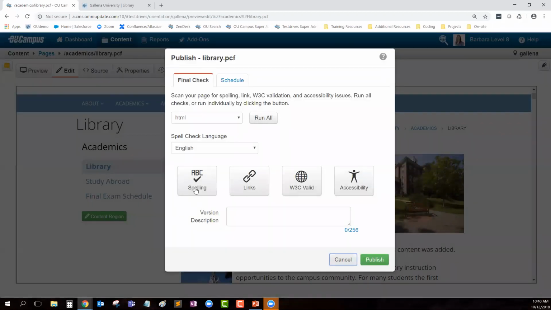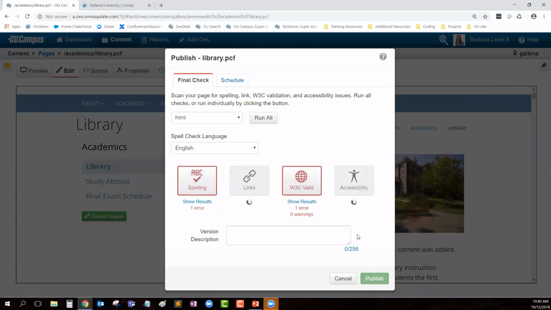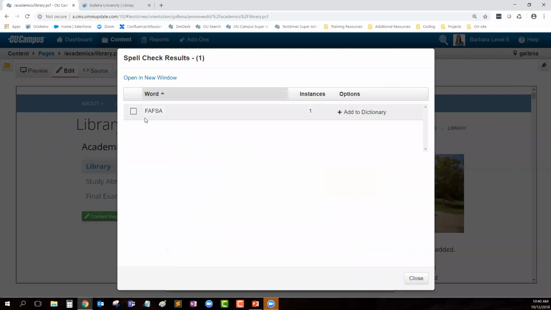Clicking on that Publish button, I'm going to have an option for page checks. There are 4 different page checks available, but your administrators may have some turned on or off. As we go through and talk about them, my spelling check is going to show me a listing of any spelling errors. So I can see right here, FAFSA is not currently included as part of my dictionary. My particular user does have the ability to add to dictionary, but that is a person-by-person permission. So I can go ahead and click Add to Dictionary, and I'd be able to add it in.